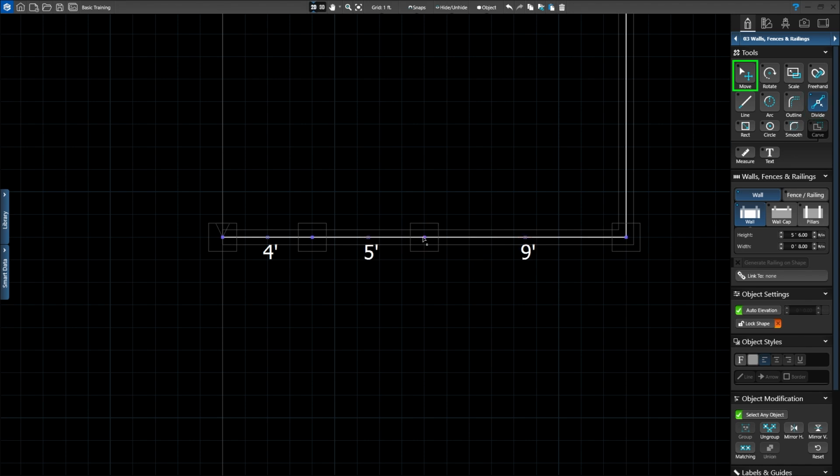Now we'll press Q to activate the Move tool and click the hollow midpoint of the new 5-foot section. Once selected, the line segment turns orange. Press Delete to remove the segment and create the opening for the gate.